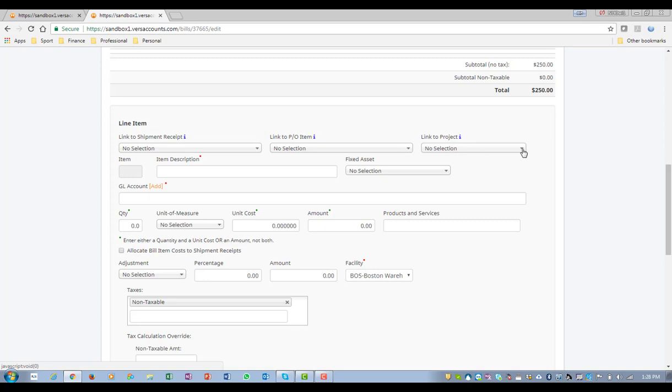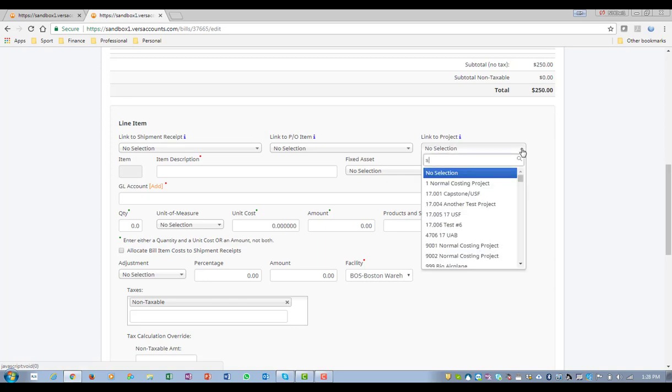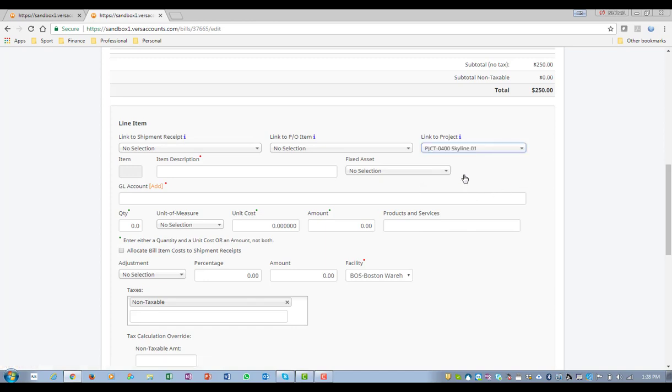It is also possible at this point to link this purchase invoice directly with a project that you may be working on. If, for example, we wanted to tie this into the Skyline project, the refurbishment of the Skyline Hotel, we can select the project at that point. We could, of course, have entered that when we did the shipment or when we did the purchase order.